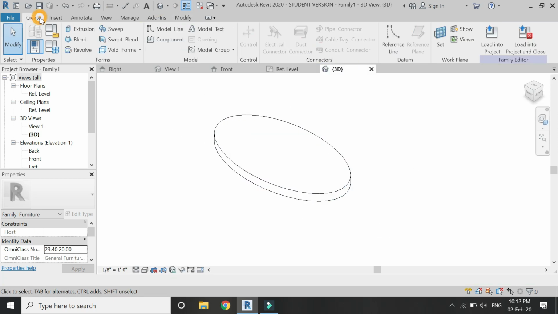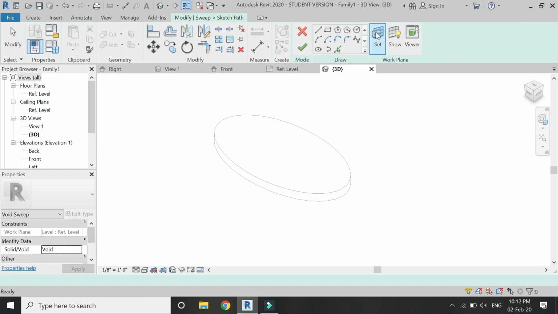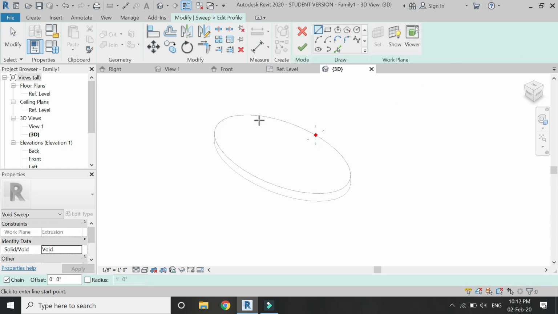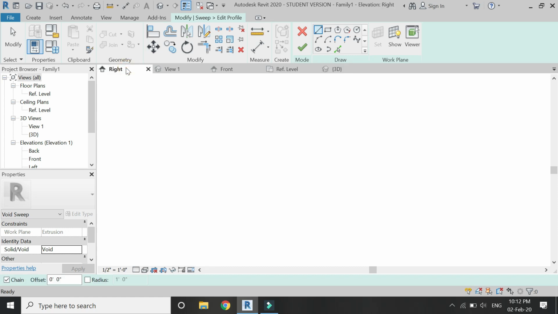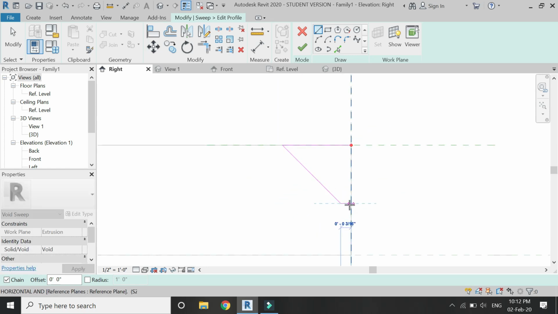After that, select void sweep again in the create tab. Click on the sketch path and then pick this top surface of the base and select the path like this. After that, go to the right elevation, click on edit profile and draw the profile like this, so that the edge has sort of a design and not a very stiff edge.